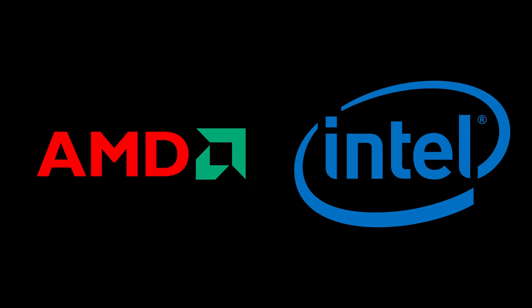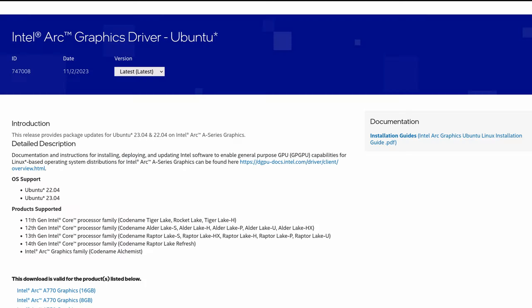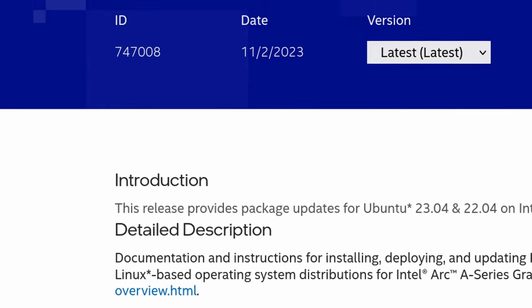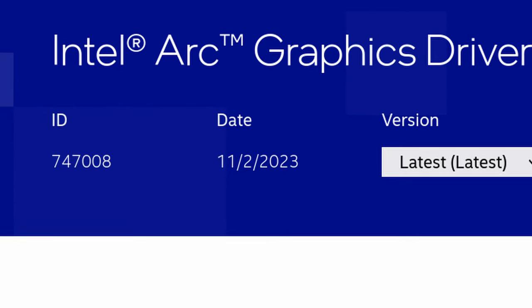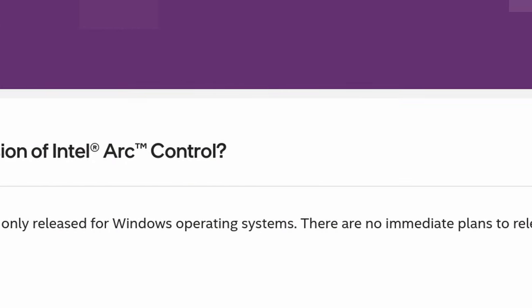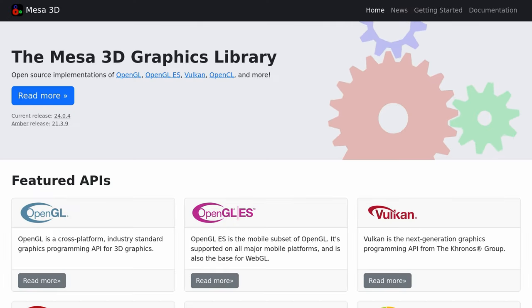Like AMD, Intel's binary drivers are a hot mess, but they have the added benefit of only being compatible with one Linux distribution. And that last update for these drivers was all the way back in 2023, so you should set your expectations accordingly. And no, Arc Control is Windows only, because reasons. Fortunately, using the open source drivers is an absolute breeze. All you need is a recent kernel and Mesa version.